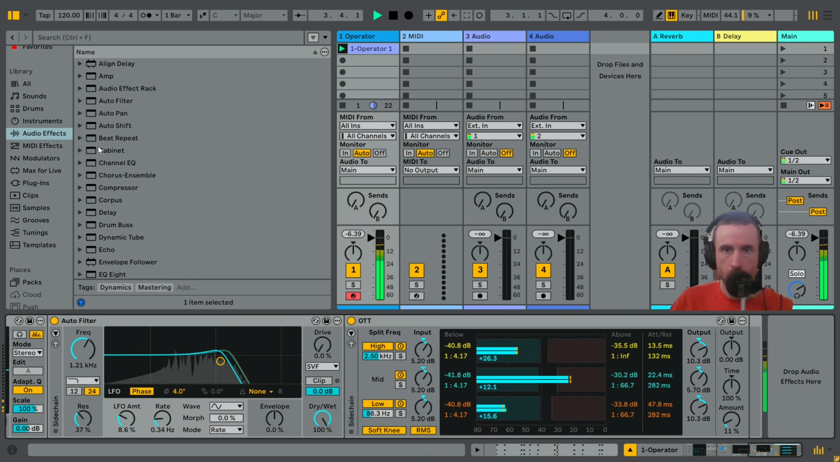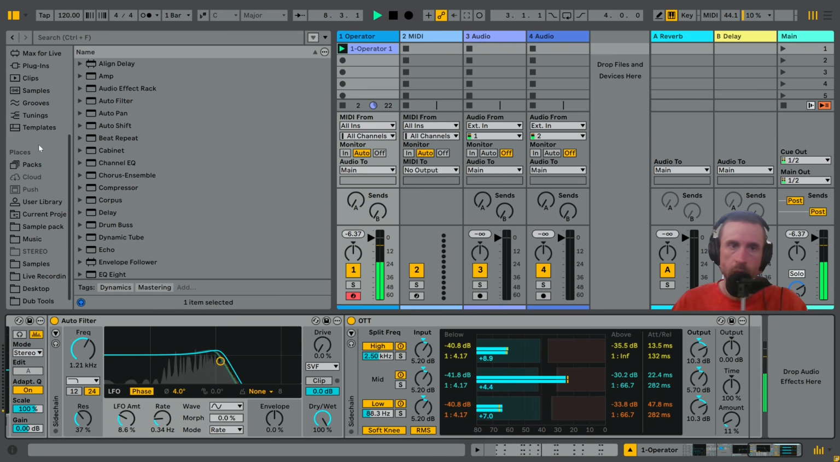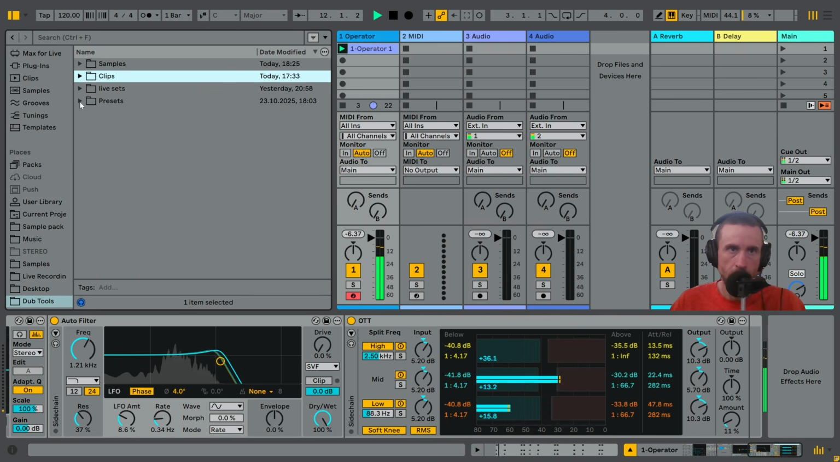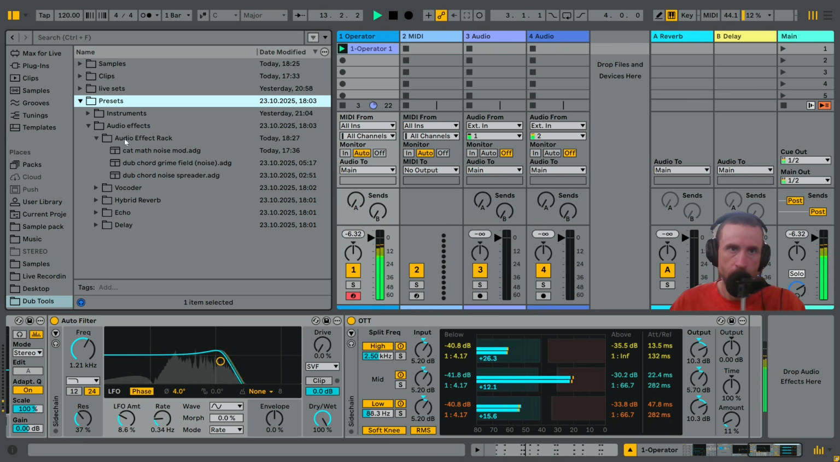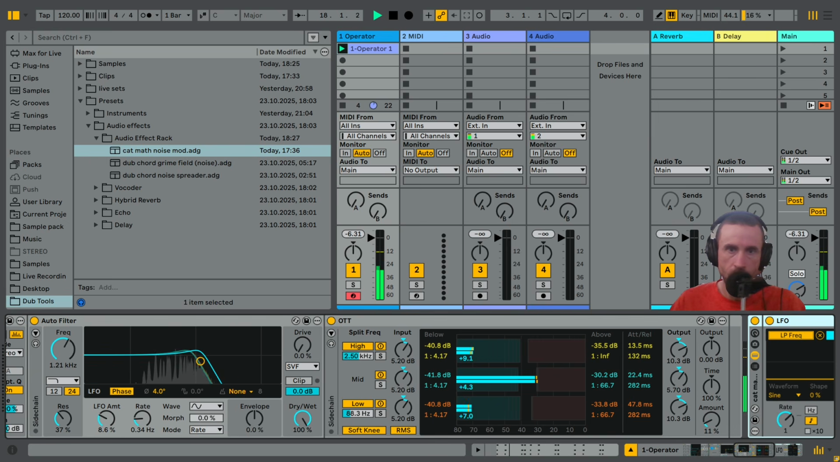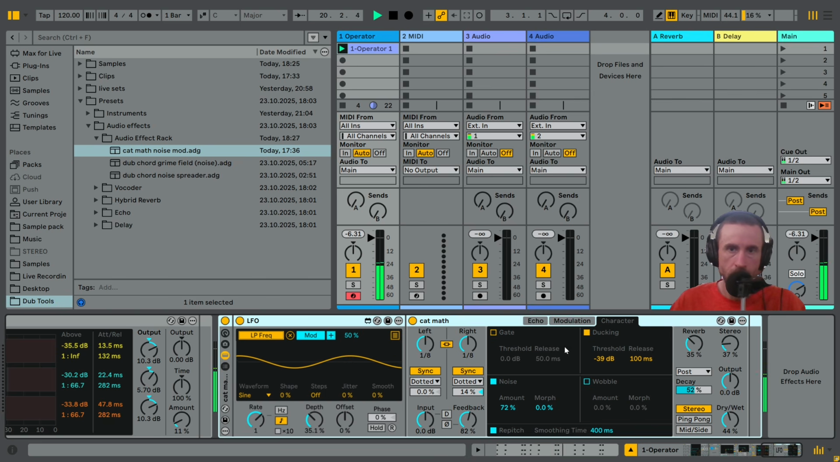Next up, what I want to do is put a delay on here, and I'm going to be using the echo device in Ableton, okay? But I actually want to use an audio effect rack that I've made. So I'm going to go back into my Dub Tools pack. And if we go into the presets, audio effects and audio effect racks, there's a preset called the Cat Math Noise Mod. So let's drag that on. I'm putting this after the audio effect rack, okay? So the bass and the dub chord are both going into this delay, alright?